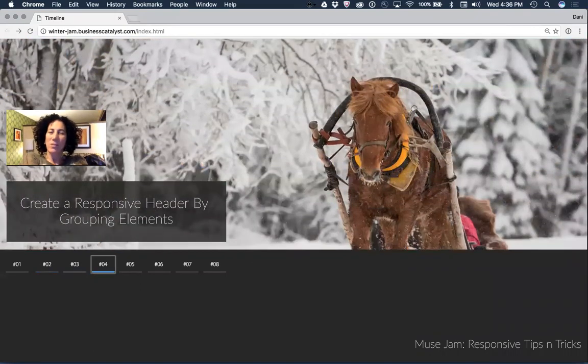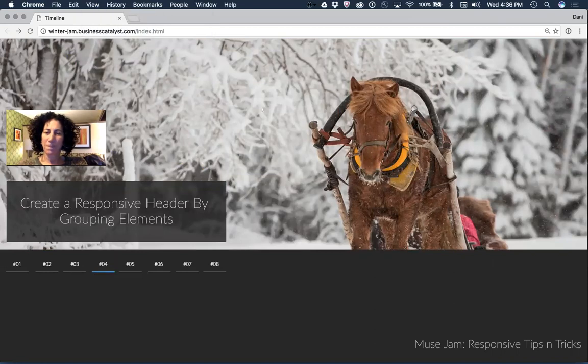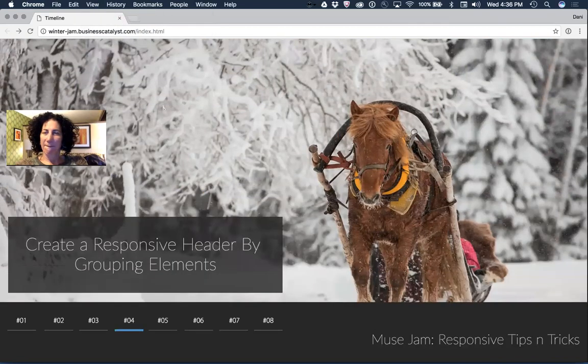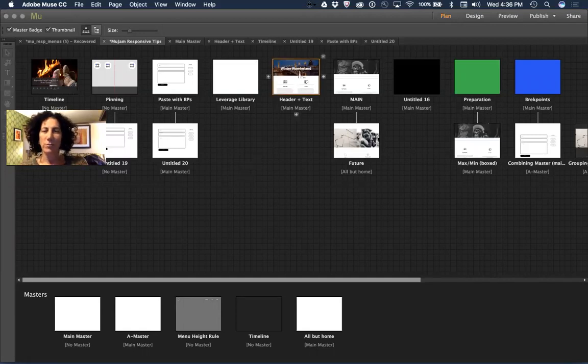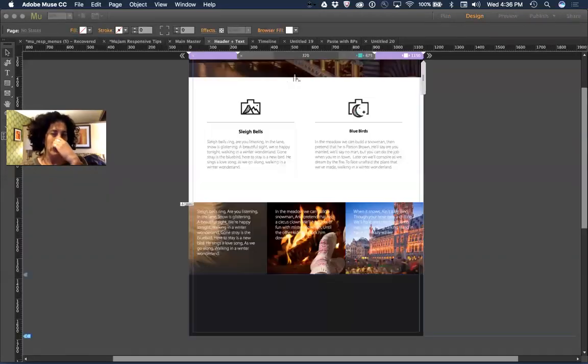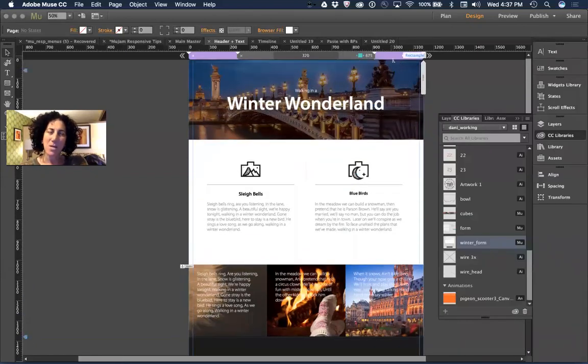Next up, create a responsive header by grouping elements. This is another Ali Pordelli special. Let's go ahead and change this view back to the normal one. Here's how it goes. The more time you spend with Muse, the more you bump into some cute little tricks. I think that's true, but Ollie definitely bumps into some really good tricks. So he showed me this one at Max.